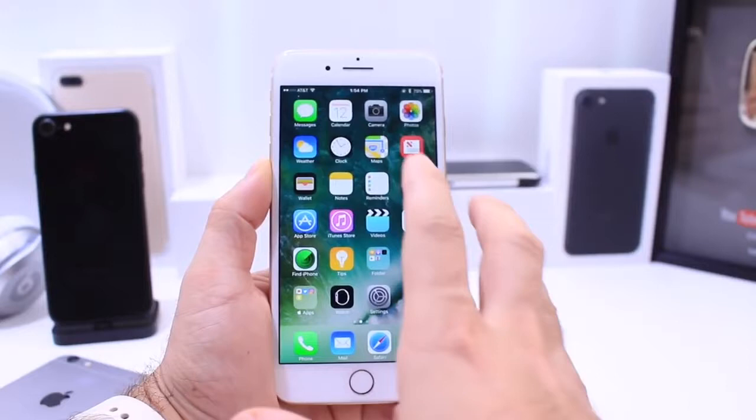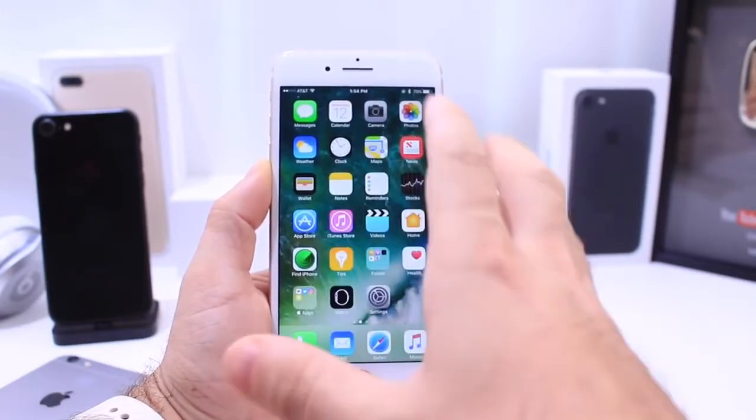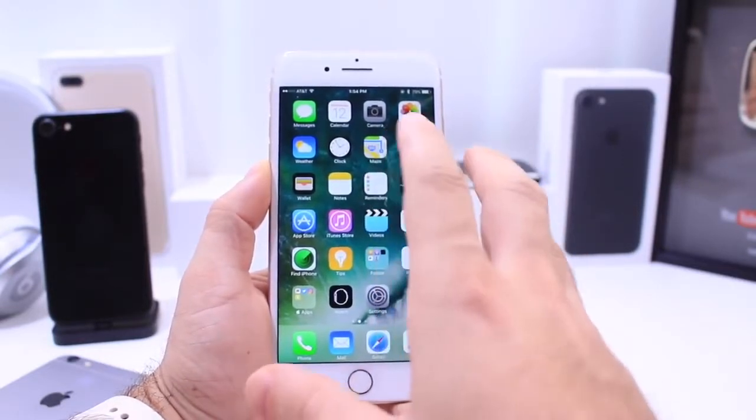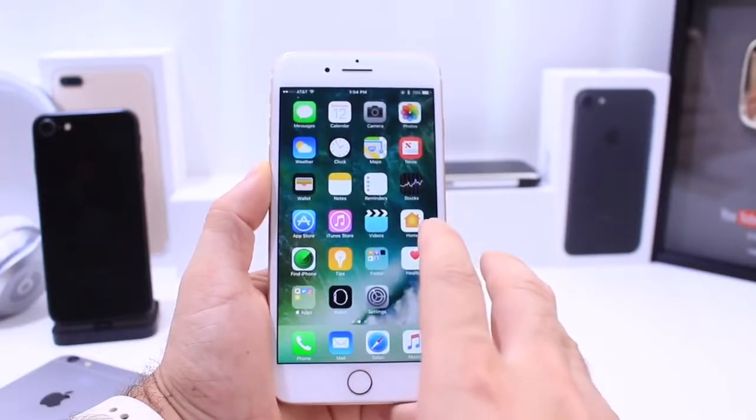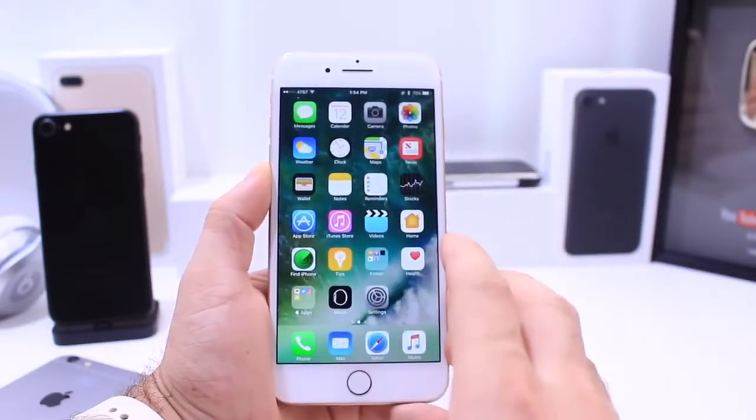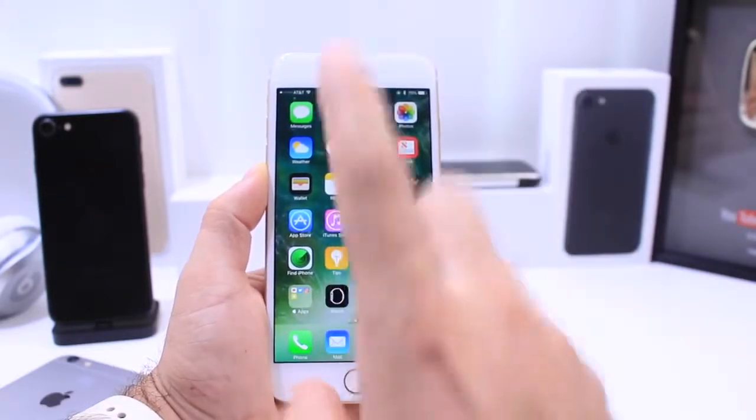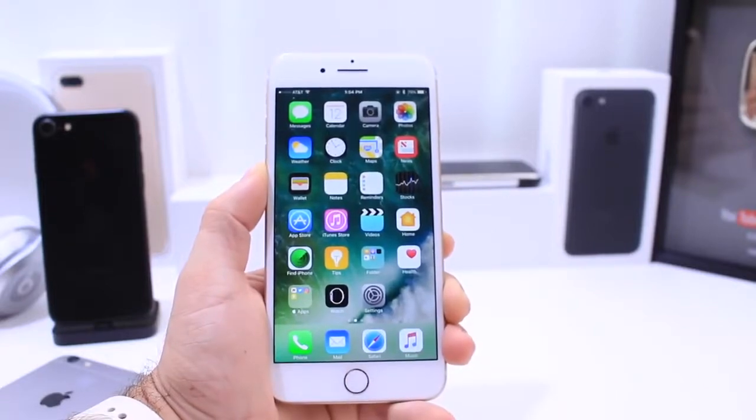Very interesting and unique tricks for iOS 10. Some of these are going to be specific to the iPhone 7 and 7 Plus, but I'm sure a lot of these you haven't seen anywhere around on YouTube as of yet because they're new to the software. Some of these you may already know, but I'm sure there's going to be a few here that you haven't seen as of yet. So let's begin.